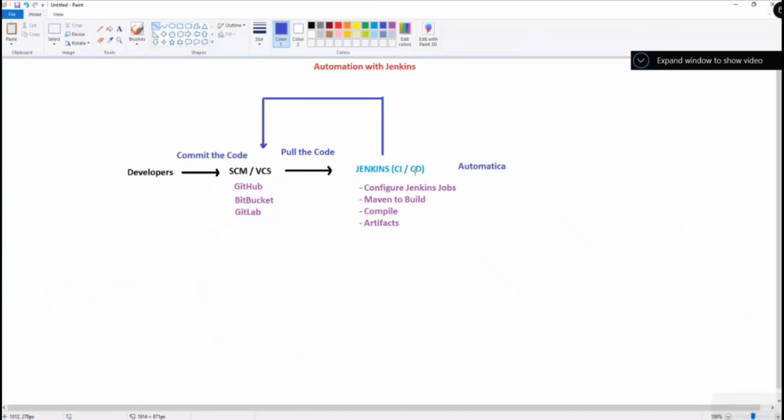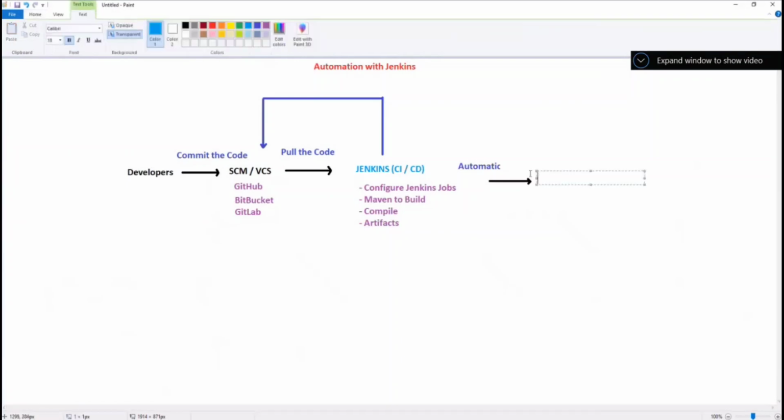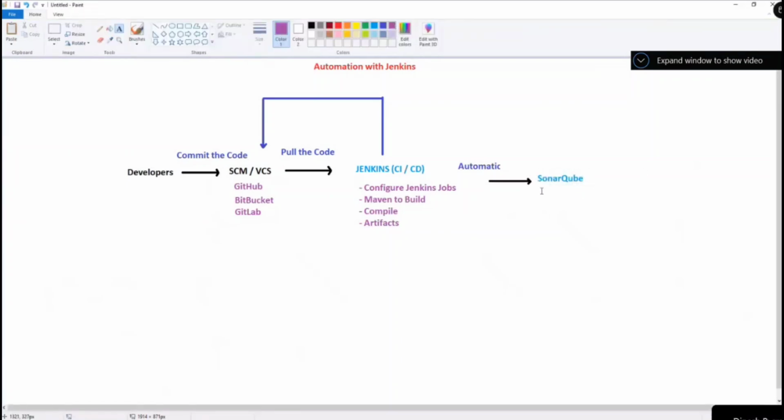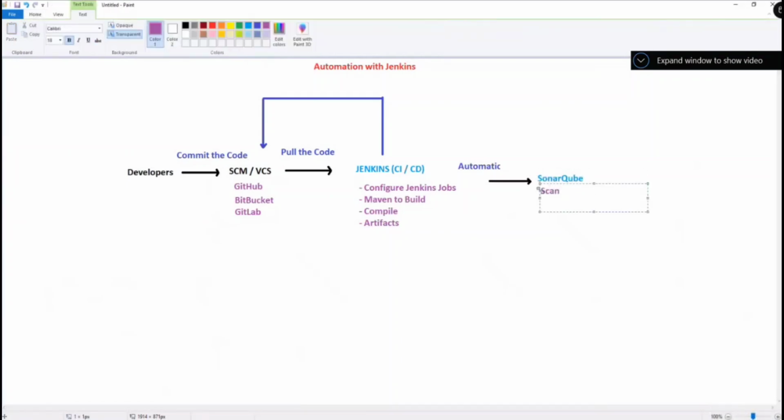After this, which tool is used for test purposes? SonarQube. What will SonarQube do? It will scan the code. It checks for any kind of vulnerabilities, checks the quality of the code, and checks for any kind of issues with the code. Everything will be done by whom here? SonarQube.